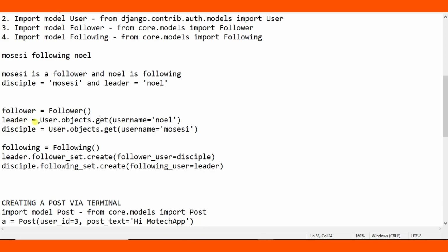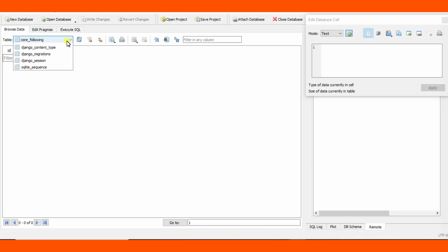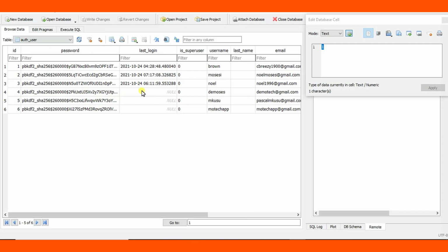So leader is equal to User.objects.get(username='Noel'). Okay, Noel is present in our database. You can see here there is Noel, and here is Moses. As we have said, Moses follows Noel, which means Moses is a disciple and Noel is a leader. Okay, that's a simple concept. We follow the leader. So Moses is a disciple and Noel is a leader.